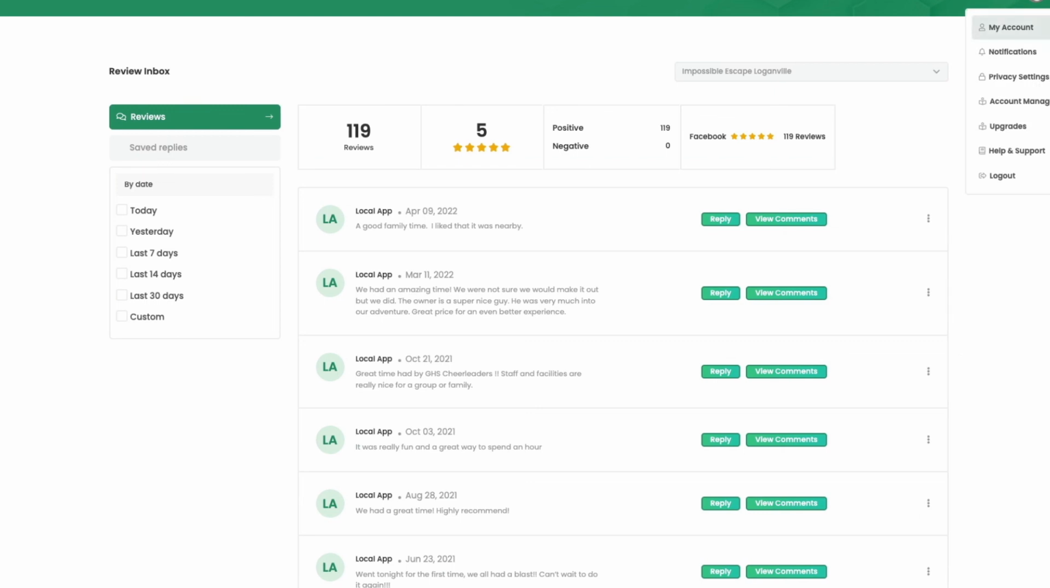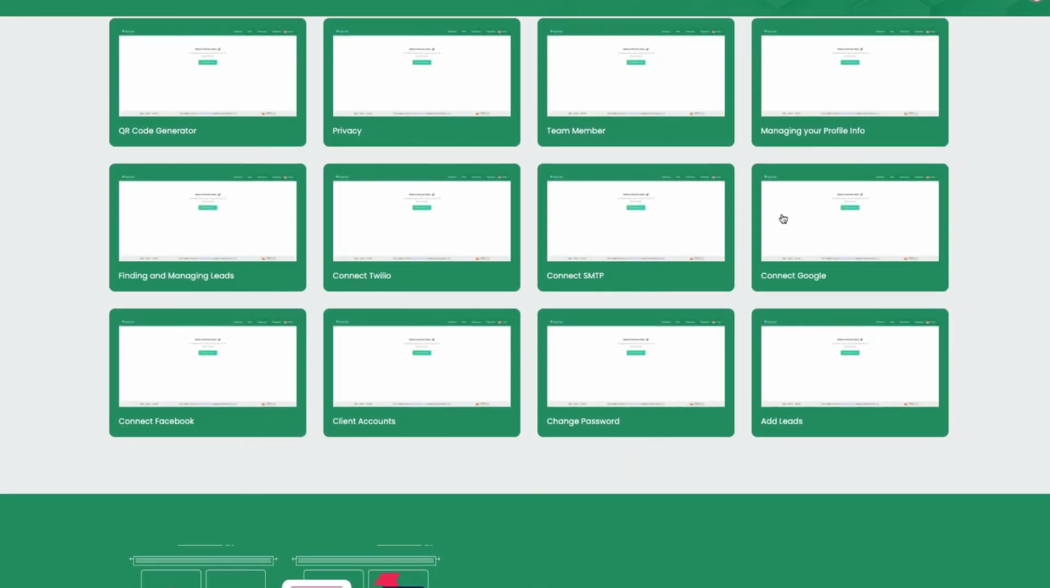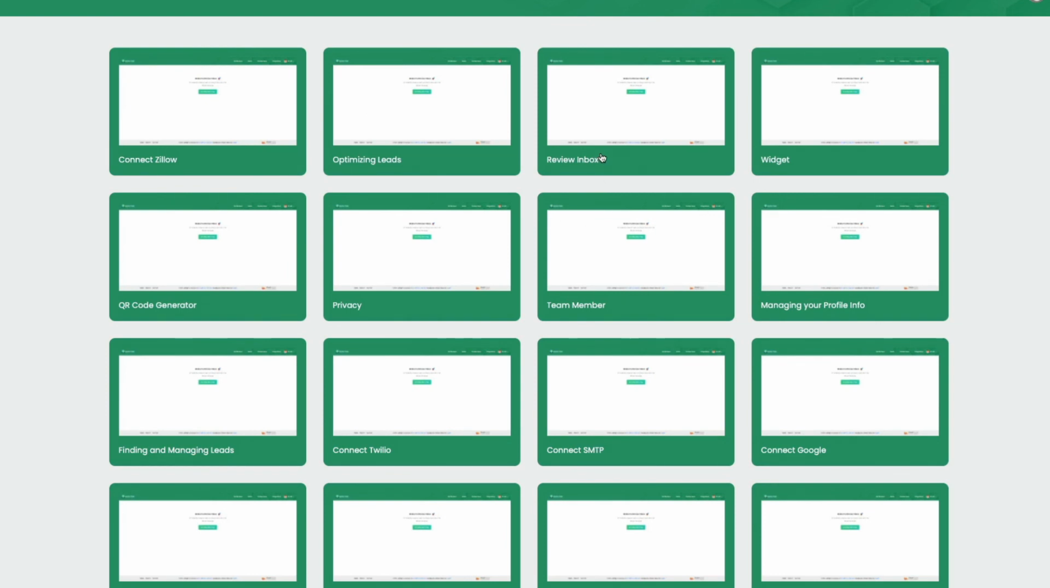And of course, you can come over here and you can get any notifications, set your privacy settings, help and support. And the help and support has all these videos down here that will give you information on how to do things like the review inbox, the widgets, managing your profile info, team members, connecting SMTPs, client accounts, change password, add leads, all that stuff right from in here. You can learn all about that. So overall, very, very cool, very impressive that it has all of this in one package.